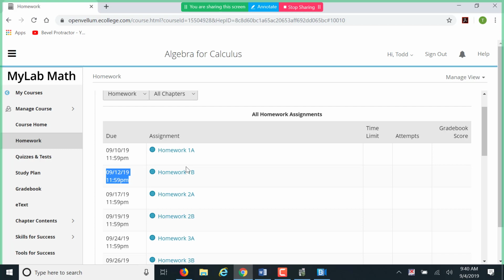So you can work ahead on homework as far as you want to. I do suggest you don't get too far ahead, just because the quizzes are tied to the homework. So you don't want to get to a point where you go to take a quiz and you realize you did the homework so long ago that you don't remember how to do it.